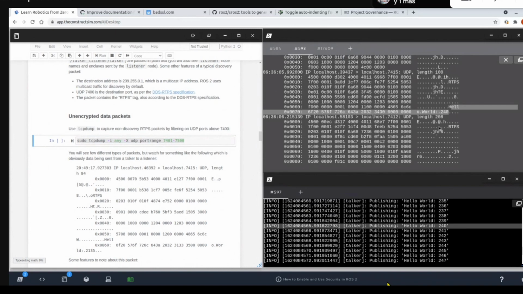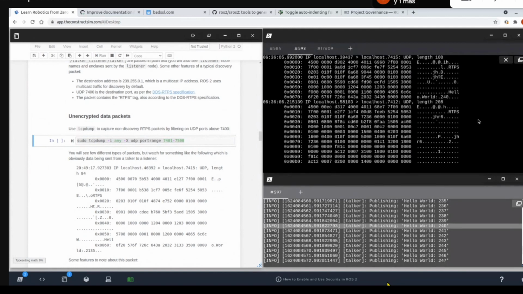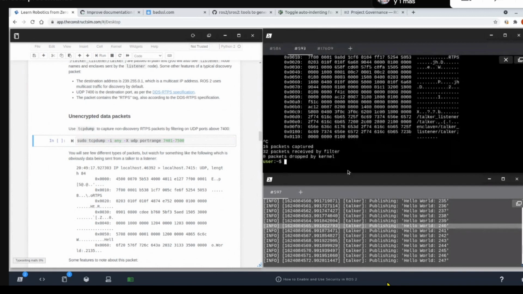Hello world 240. We saw the actual content of that going on the wire. That may be a concern. It may not be, but depending on your setup, you may want to enable security for that.